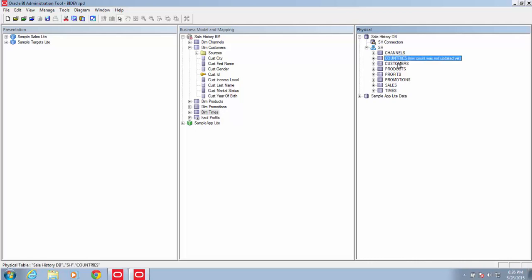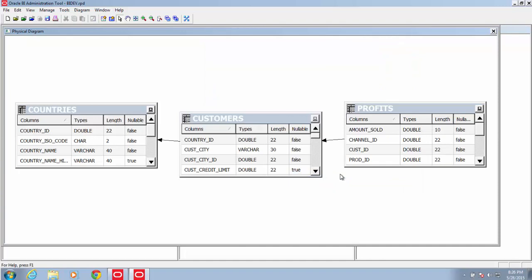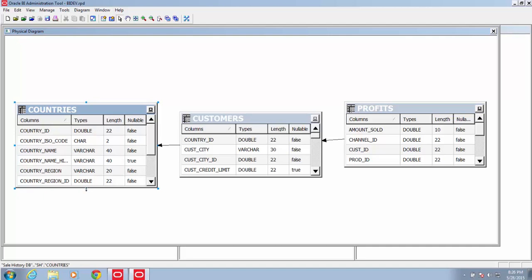Select Countries, Customers, and Profits. Right-click the selection and go Physical Diagrams, Selected Objects Only. As you see, profits references customers, and customers references the countries. Countries table provides country name and country region columns. Because there is a join in the physical layer, we can add the countries columns to the customer's logical table in the business layer. Here is how we do this.